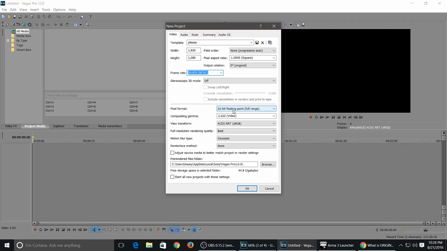32-bit floating point full range. Now this is actually the 32-bit floating point full range. I've heard it actually has better colors, and it does too, but it's almost hardly noticeable. From my experience, it does work great, and it is going to probably add a little bit more to your file size, but it could mean a little bit of extra quality difference too. So compositing gamma, you'll want to go down here, and generally this is set to linear, but you want this on 2.222 because this is going to take effect with the 32-bit floating point.